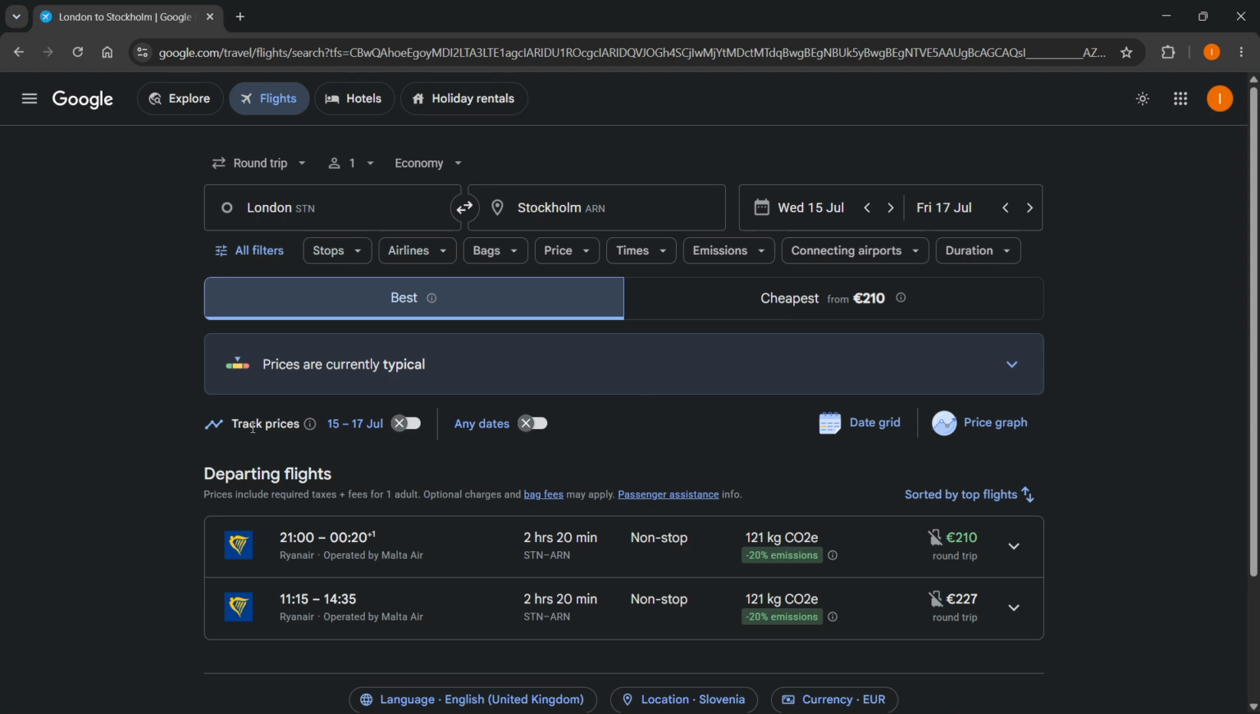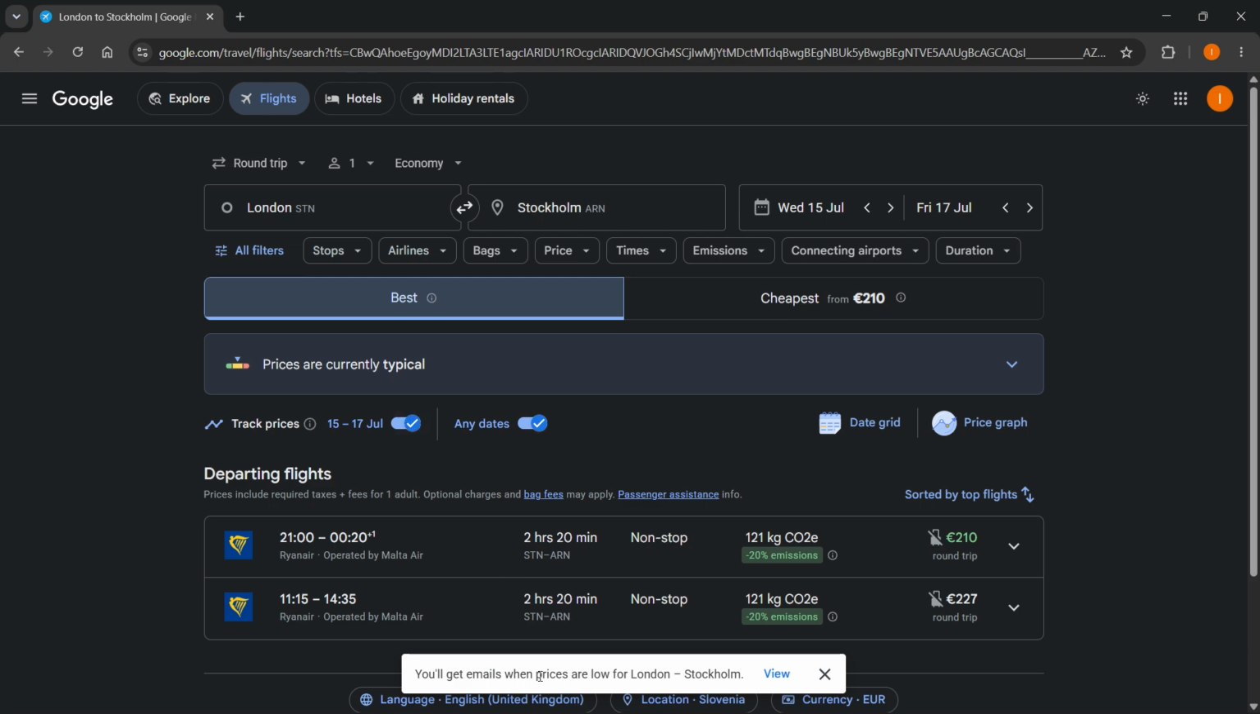Now here you can see it says track prices. So if you want to track flight prices, you want to go and select either this toggle over here, which is going to put it on the list, or you could do any dates over here as well if that's what you want to do as well. Then it says you'll get emails.